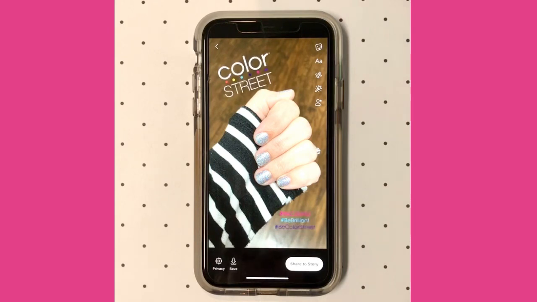I hope that helps you a bunch with using the new Color Street GIFs to apply them to Facebook and Instagram stories, or to create a video using them that you can save and use at a different time.